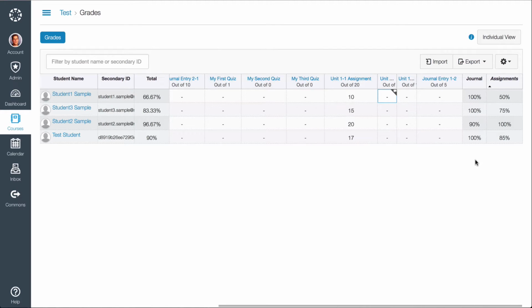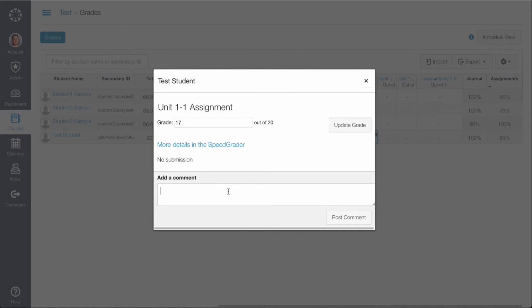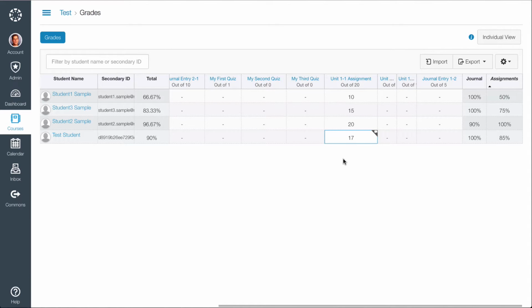If I were weighting my different categories of journals or assignments, it would actually show. For example, journals would be 20% of the final grade, whereas assignments are 80% of the final grade. Also, on each individual assignment, you see that that little triangle with a comment box shows up. If you click on that, you can leave a comment for that assignment.